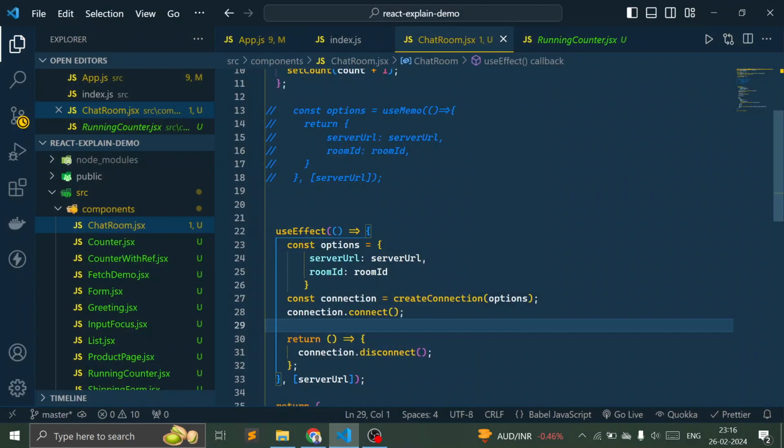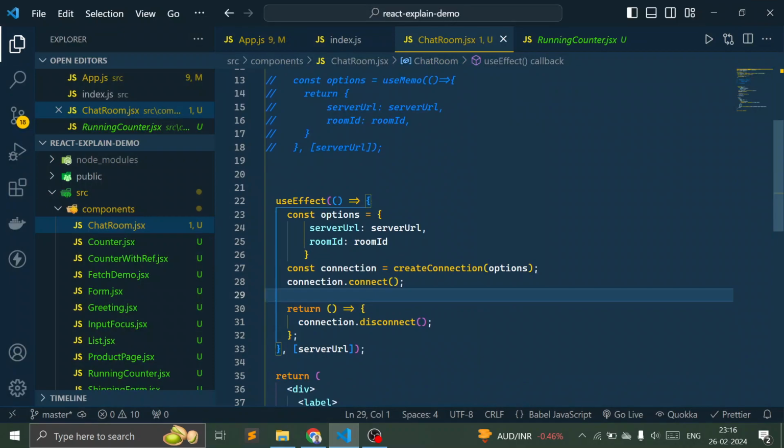So these are the two ways which I have shown you. But according to me, this is a good approach because useMemo is not required, so one more hook we don't need to import and use. We can just put the options object inside the useEffect only, and whatever dependencies are inside the options object, which are reactive values, we can just pass them inside the dependency array. So that is it.